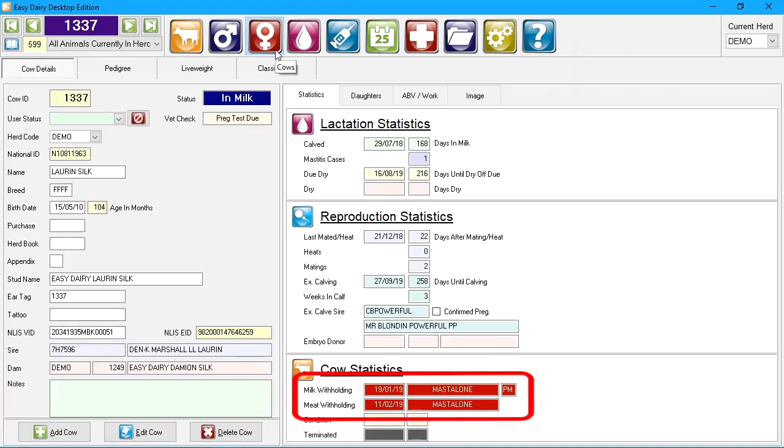If we go to the cow screen now by selecting the red button up the top, we can see the withholding information on this cow on the bottom right. She'll be on milk withhold until the 19th of January in the afternoon, and she'll be on meat withhold until the 11th of February. Let's treat another cow.